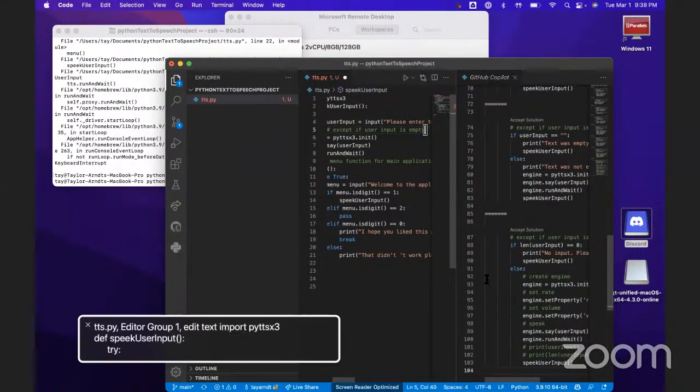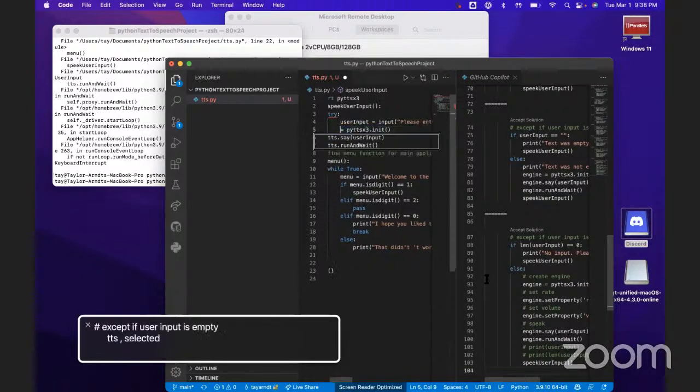Okay, so actually what we're not going to do here is use a try and except. We technically could, but looking at the options, I actually think a blank if statement is all we need. An if statement basically says if user input equals empty string. Or you could do if len, the length of user input, equals 0. And I actually like that a little bit better.